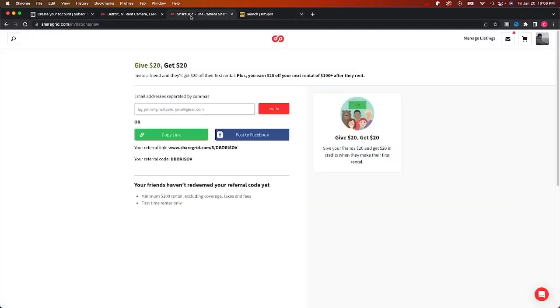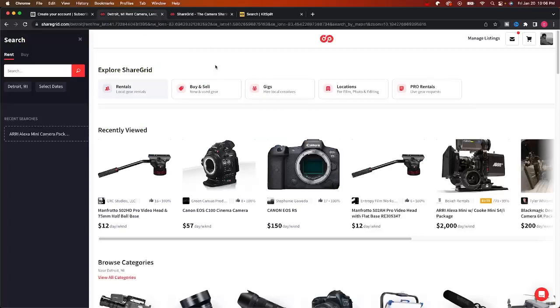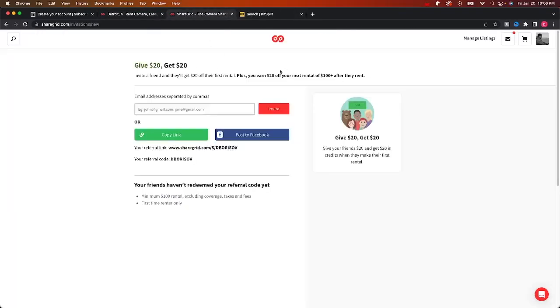Now, I don't want to do this back and forth thing. Let's focus a little bit more on Sharegrid and we'll jump to Kitsplit. Now, another thing that Sharegrid has that Kitsplit does not, it has a referral system.